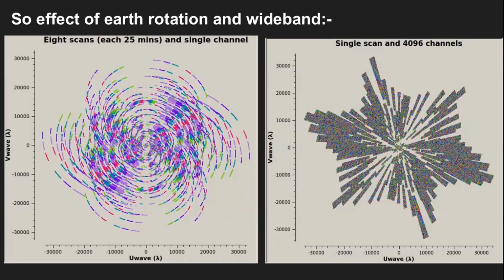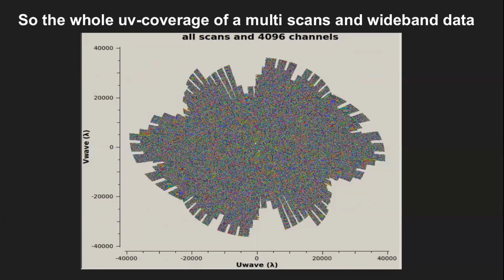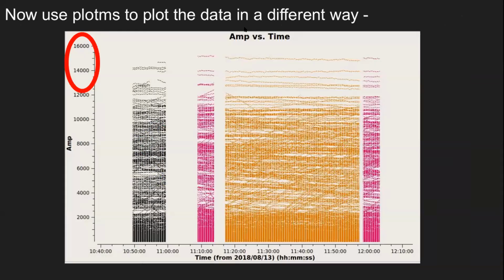So this is all scans and 4096 channels. This is the total UV coverage of the whole wideband dataset, which I observed on a particular day. This is an 8-hour observation with 200 megahertz bandwidth. This is what the UV coverage looks like, and this is a nicely sampled UV plane, and from that you can get a nice image, which I will show you later. That is tomorrow.